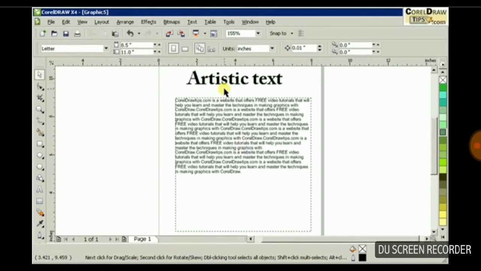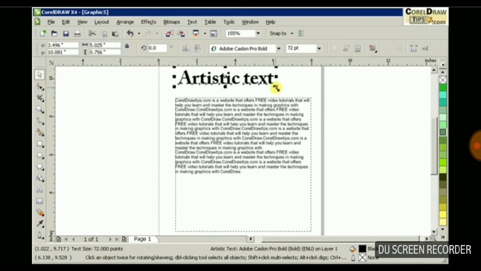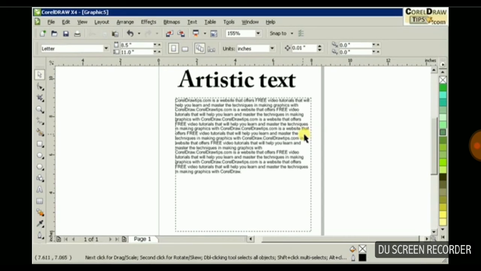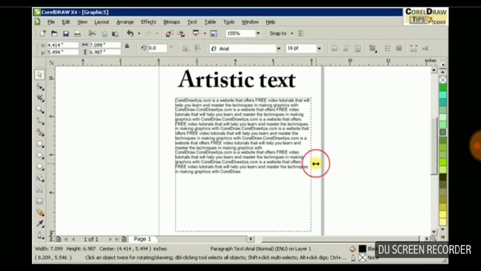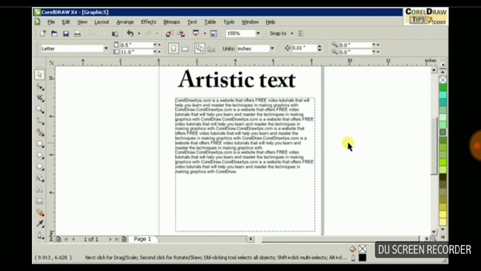So that's the difference between paragraph text and artistic text. Artistic text is more for titles, subtitles, and labels, and paragraph text is more like the content text of your artwork or your brochure. And the paragraph text box has a dashed line. Just ignore that because it's not printable. It's not going to print with the dashed lines.